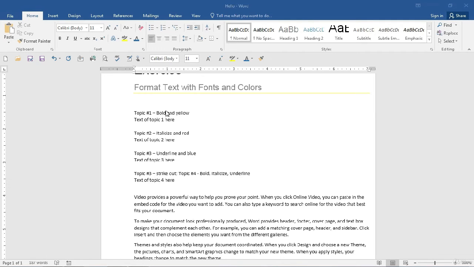Now I can click and drag, I can double click just to select a word, I can triple click to select a paragraph. In this case, there is only one line. I can float my mouse off to the left in the margin and select an entire line. Okay, so I'm going to go ahead and select this particular line.